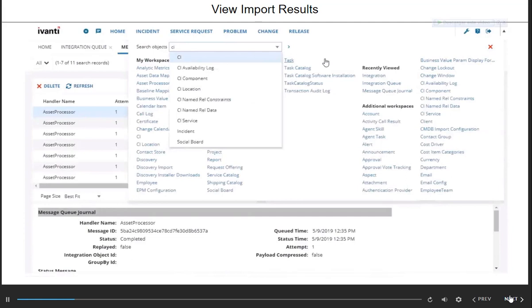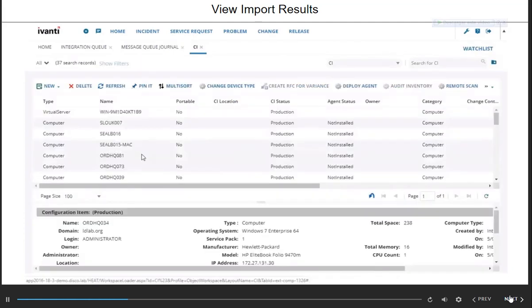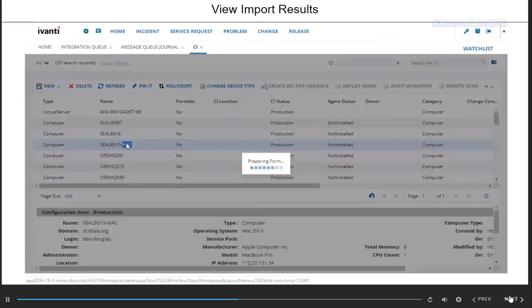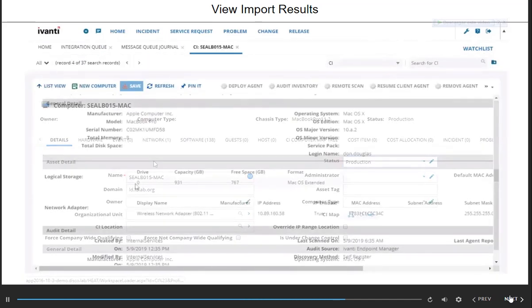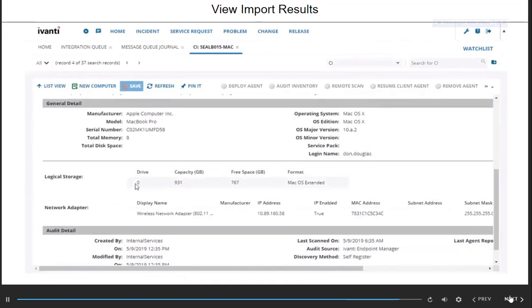Next, go to the CI business object to view the computers that were just imported from EPM. Click on a computer to see information in the details, software, network, and other tabs. Based on what we see, the import data looks good.